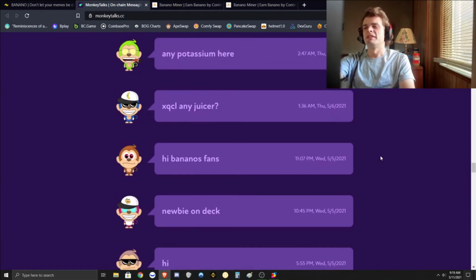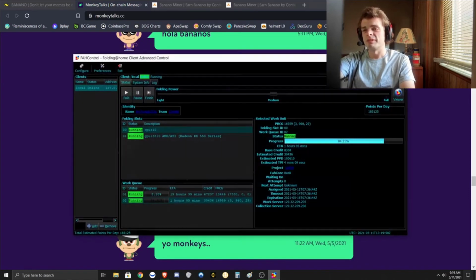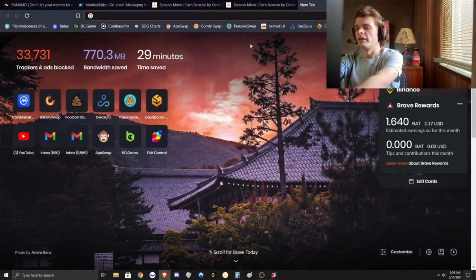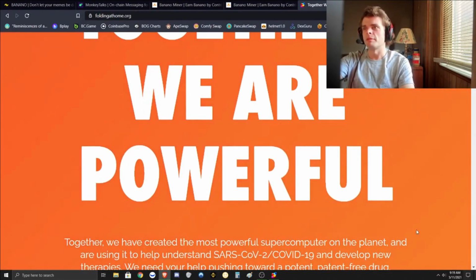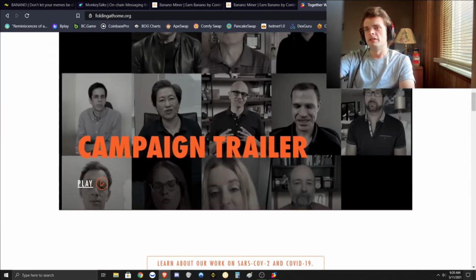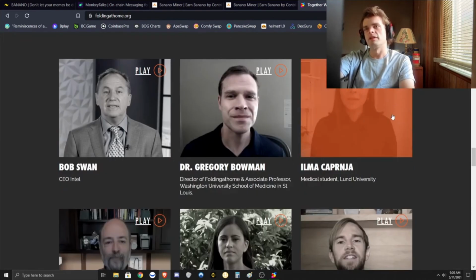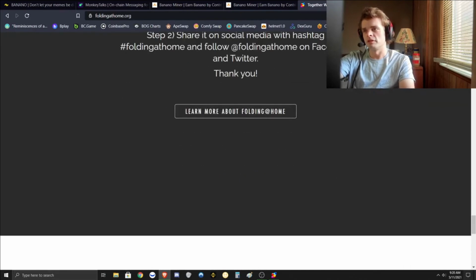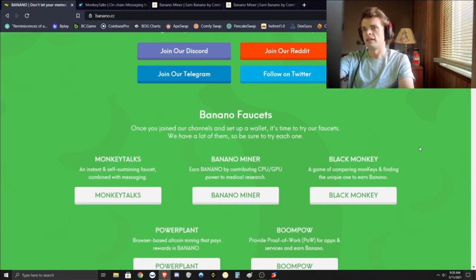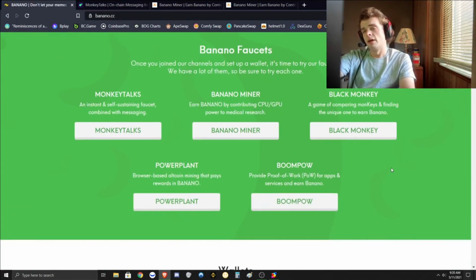It should be fun. There are so many great ways to get it for free, and you're helping science when you get it for free, guys. Let's see, we'll go to Folding@home. I think they process COVID research data, progress on the current COVID Moonshot sprint, all this stuff. There are all kinds of different diseases that you'll be having your computer process data on. It's symbiotic. It is a mutually beneficial ecosystem that Banano has set up.